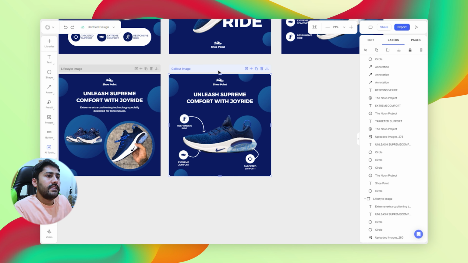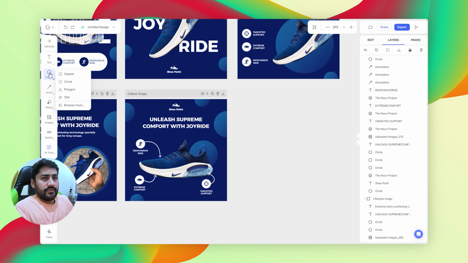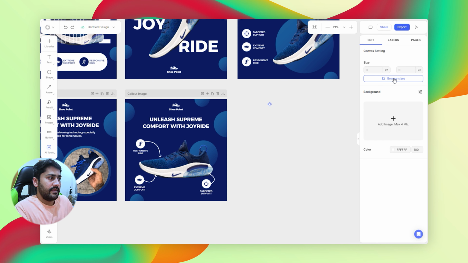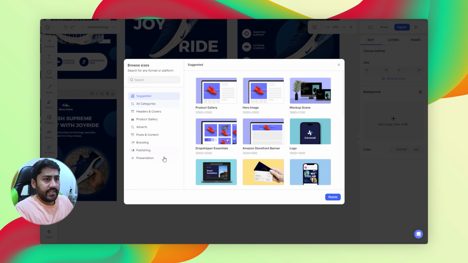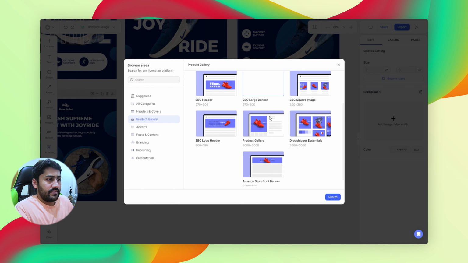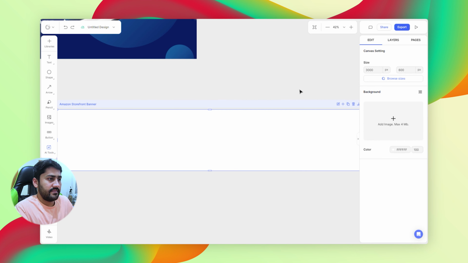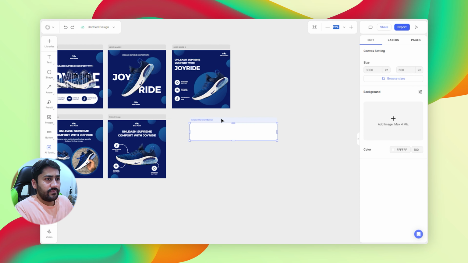Perfect. So let's move to the storefront banner. The storefront banner is actually made of store products we have on our store, and we also have a specific size for that to go on the storefront. So let's add a canvas, and let's say we are going to resize it, and let's find where it should be. It should be in the product gallery maybe. So let's see. Yeah, so here we have the Amazon storefront banner. The size is 3000 by 600 pixels. So here we have the storefront banner.